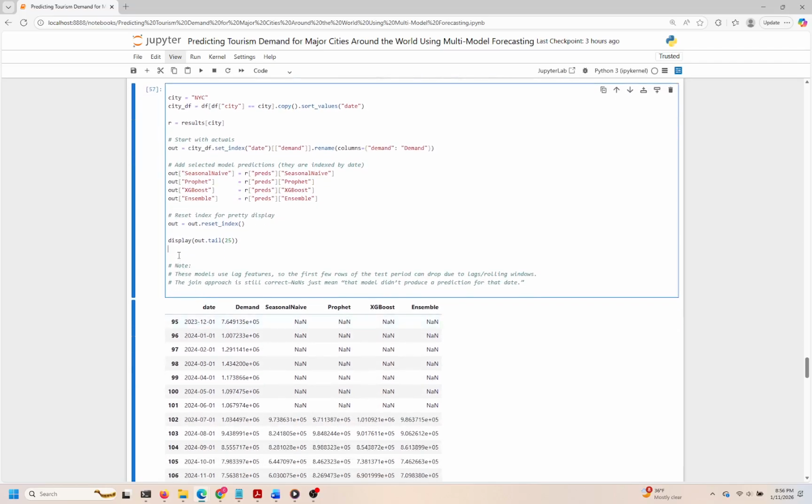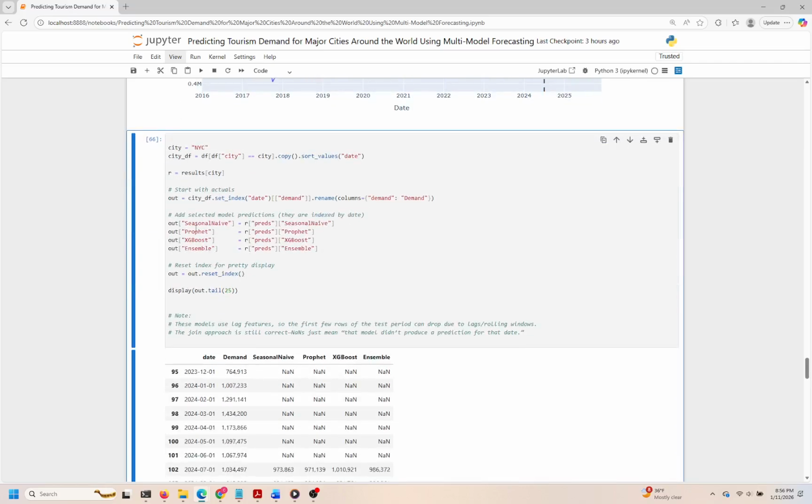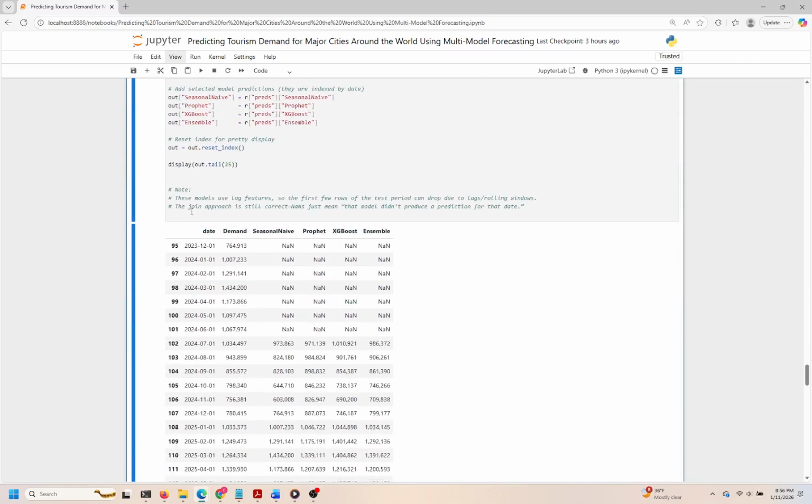To prepare the output for display, we set the index to the date and rename the column for demand to improve readability. Each model's predictions are then added as a new column.